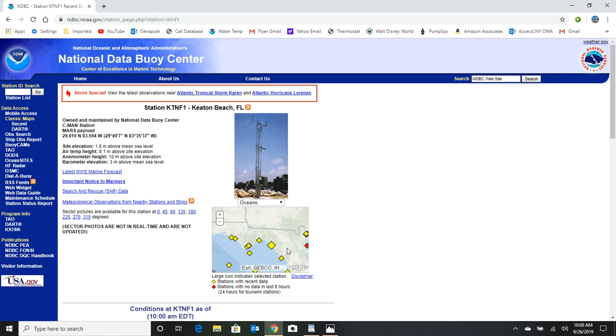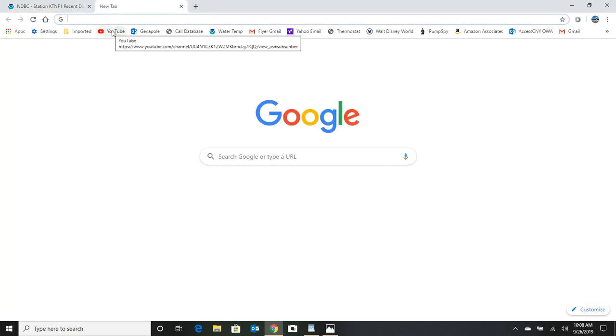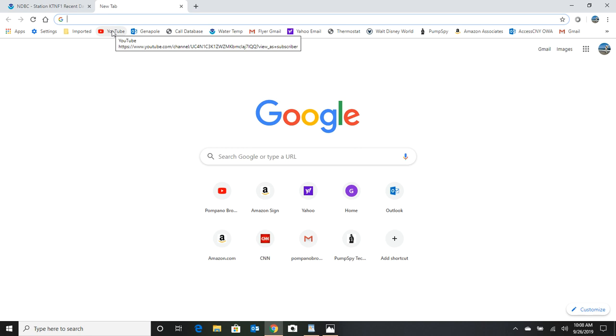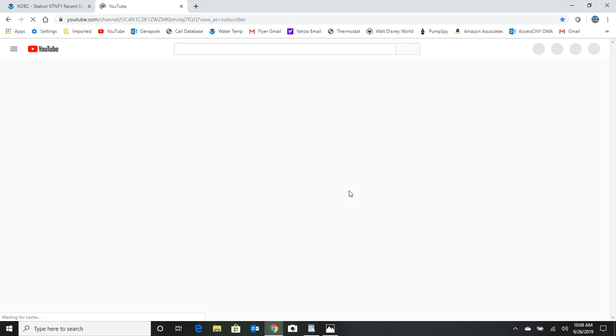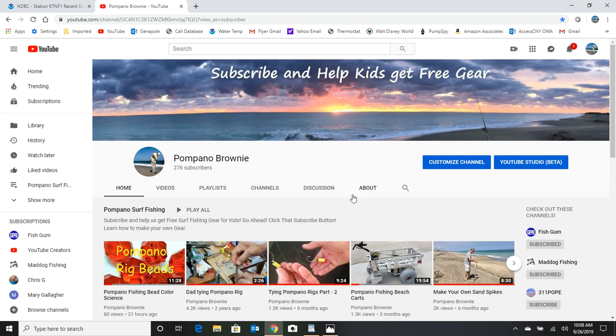And it's pretty easy, and it's very useful information. So I use it all the time, and if the water temp is in the 80s, well, I can tell you that you're just not going to catch pompano in my area when it's that warm.